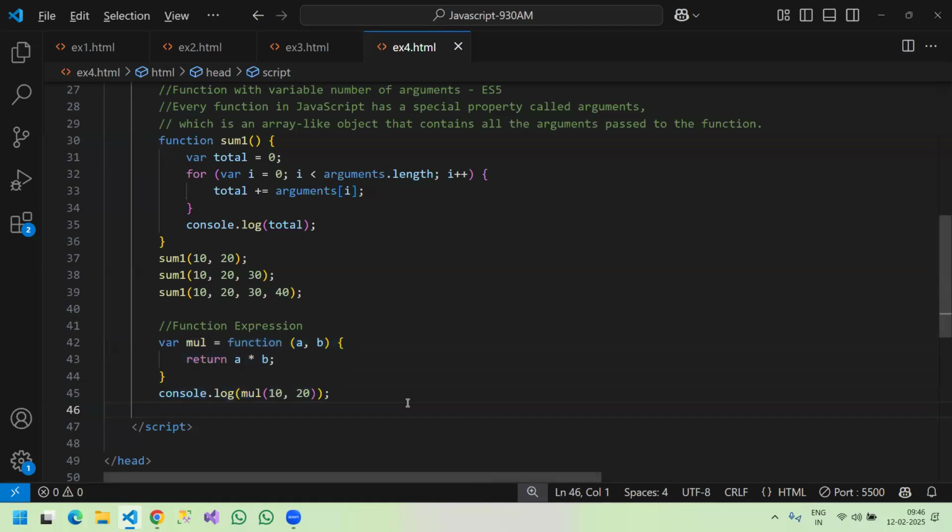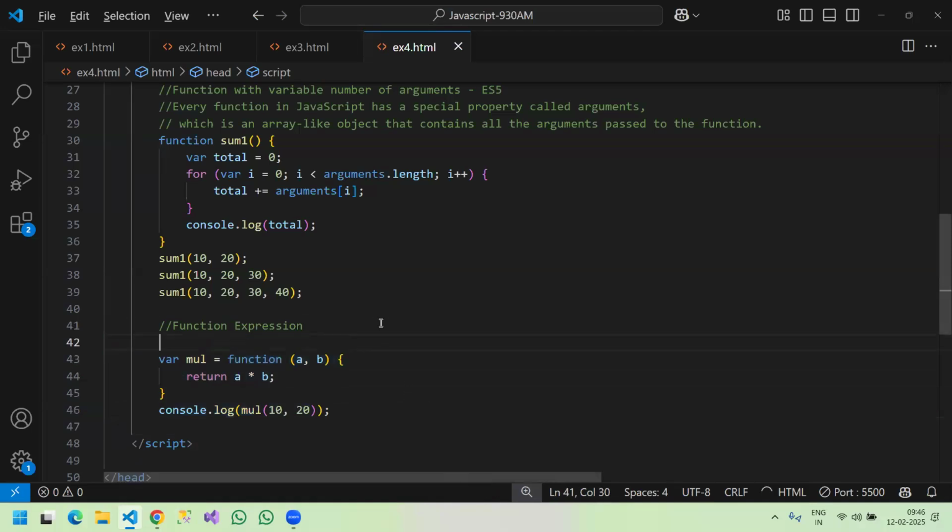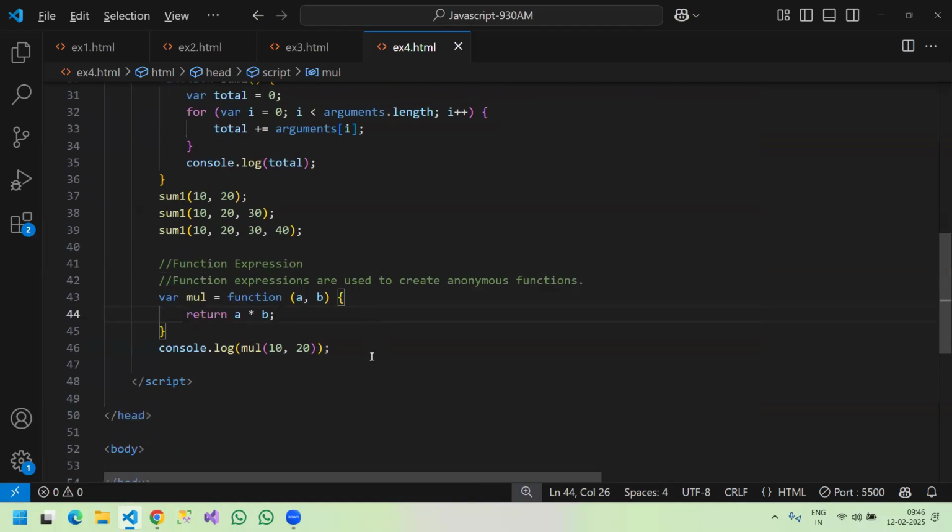That is function expression. And one more thing: function expressions are used to create anonymous functions. An anonymous function is nothing but a function without any name. We are writing a function without any function name; that is called an anonymous function. So these function expressions are used to create anonymous functions. Defining a function without any name is an anonymous function.